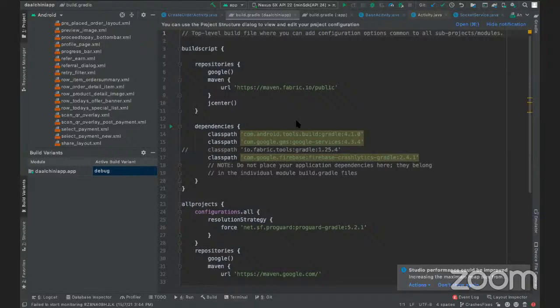Okay, so because of this package name uniqueness only, you will be able to differentiate two applications on your Play Store or on your Android mobile phone as well. I hope that is fine.